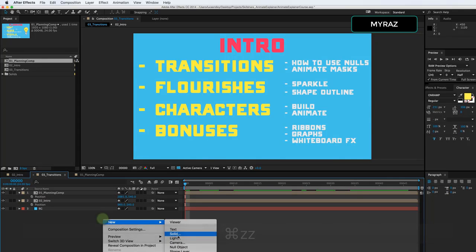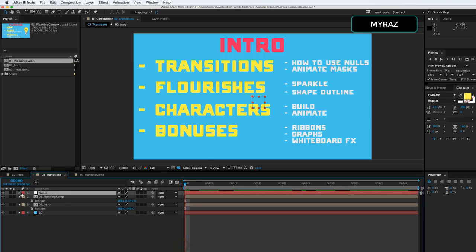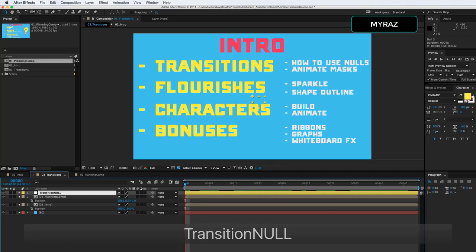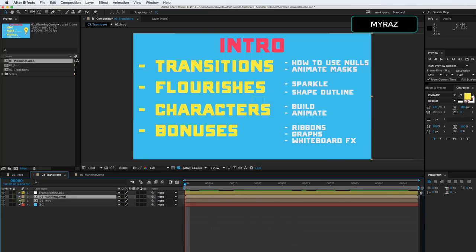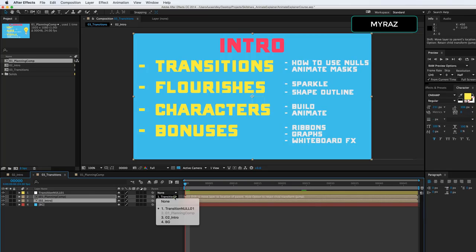So we'll right-click, new, null, and I like to color these so that once we get a ton of layers, we can see what a null is just from that. Okay, so let's parent these two layers to the null. We'll use the pick whip and we'll just click and drag it on top. So now you can also see that these drop-down menus changed, and we can see that there's a little tick mark next to transition null. So that's another way you can do it, is use these drop-down menus.